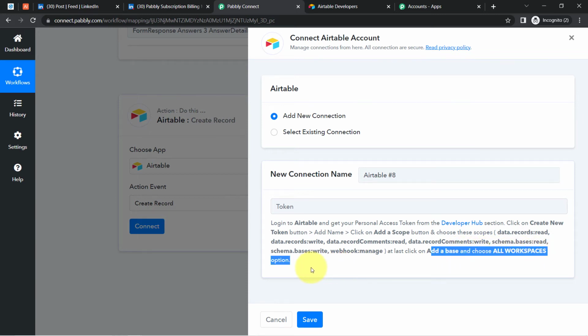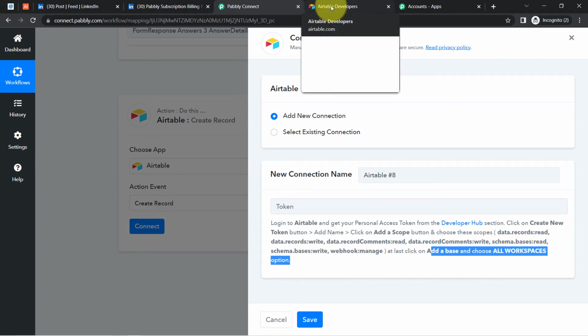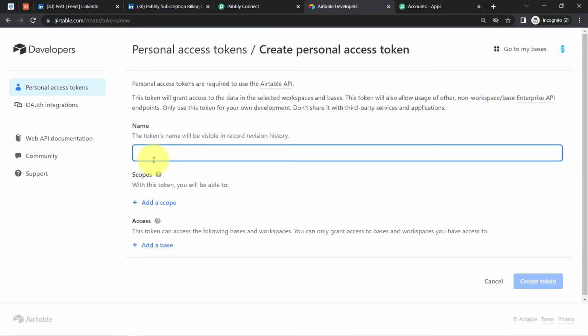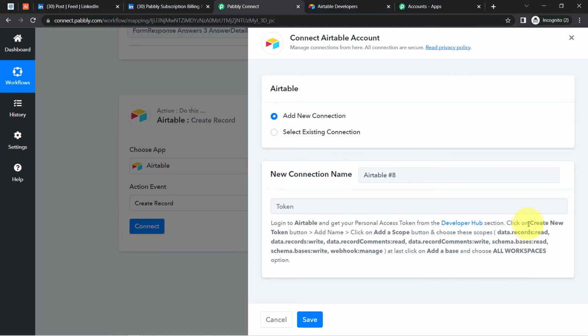So I'll be taking you to the Airtable section, and here is the create new token button. Let me specify any random name, so connection with LinkedIn. I'm specifying this particular name, and it is asking to select a scope. Here, as per the instruction, I am going to select read, write, comments read, comments write, every permission.